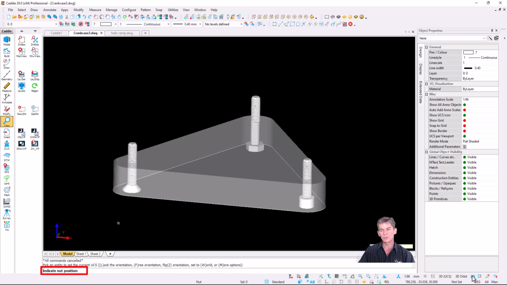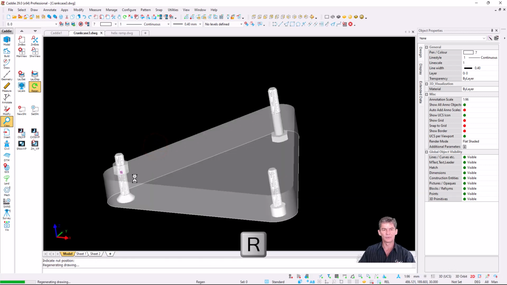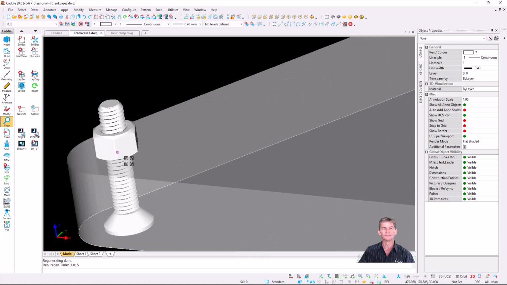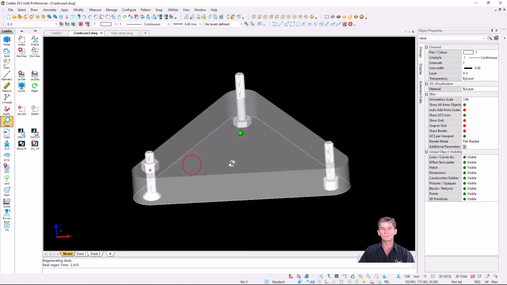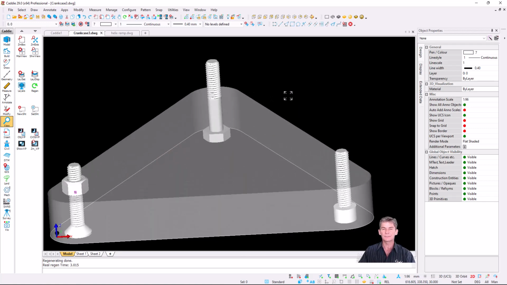Now if I'm on 2D at the bottom, although I'm going to make use of my point snap in the middle, Caddie should place the nut on top because my UCS is at the Z height of 30 mm. So I'm going to press escape, R for regen, and there we go.